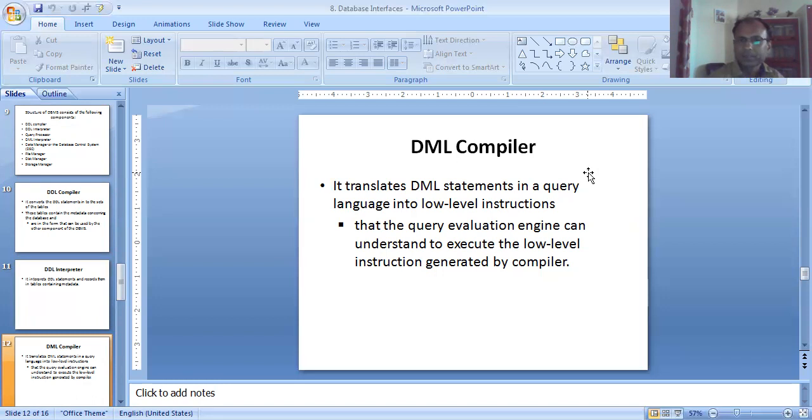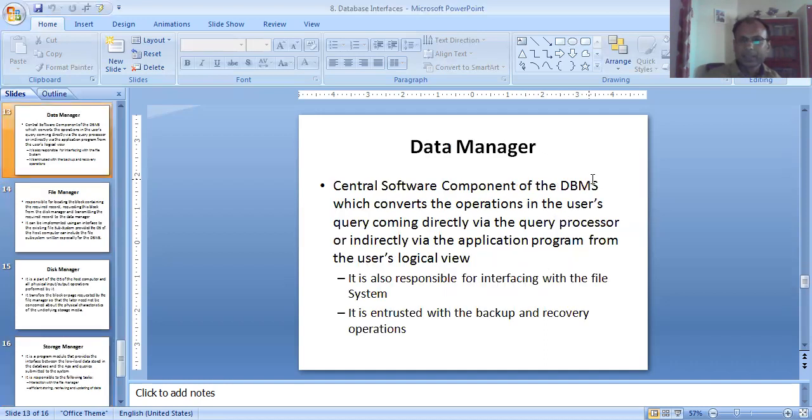Now another term is coming over here, the query evaluation engine. Okay, so at the last, we can see the query evaluation engine. Actually, many technical terms are there, so they are beyond your syllabus and need not be discussed over here. Next is the data manager. Basically, the data manager is the central software component of the DBMS.